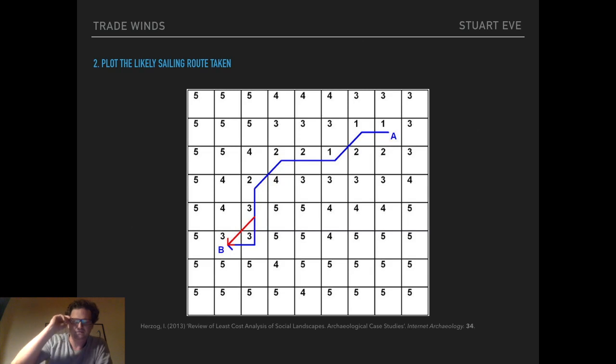So you can see on this slide here that point A, it goes from 1, 1, 1, 2, 2, 2, 2, 3, 3, 3, rather than going across those 2s and those 3s and those 4s. The algorithm has managed to find the cheapest way through that map.